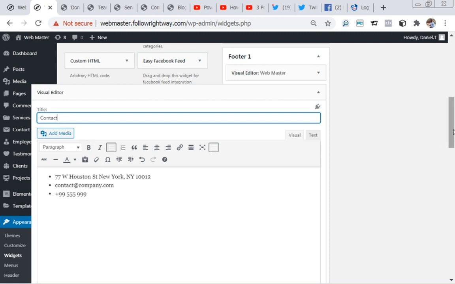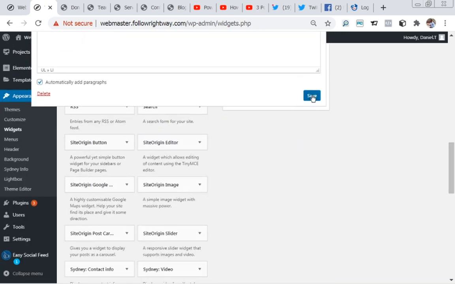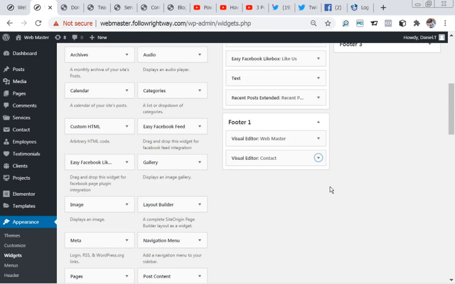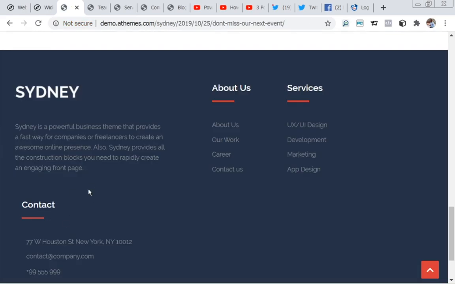Contact. Great. Come down and click save. Once that is saved, just click on done here to collapse the widget. Great. Now as you can see here, we are through with the first footer, right? So now the second footer is here. If you like, you can still customize anything you want, depending on how creative you are.